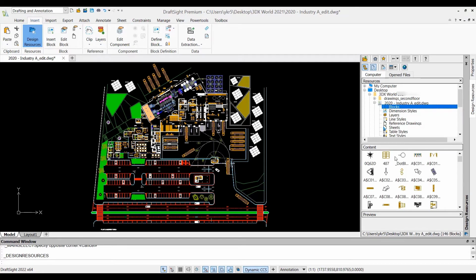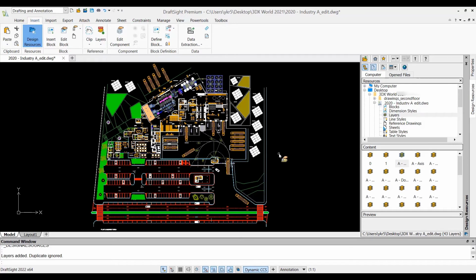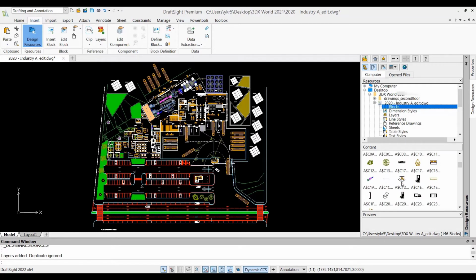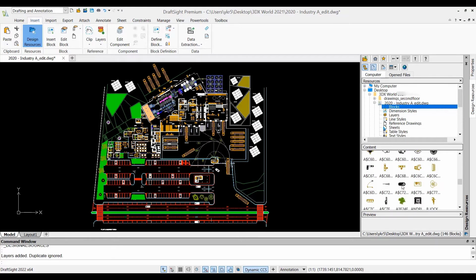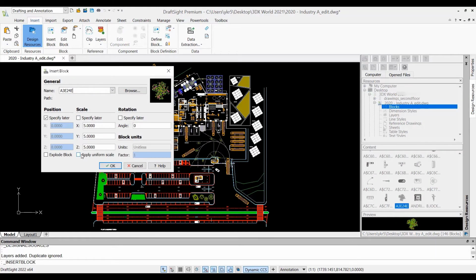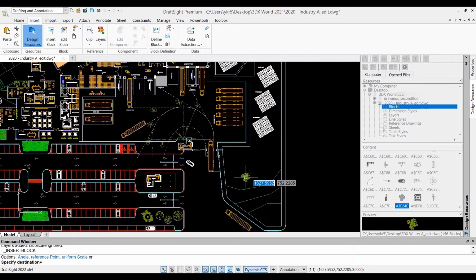If we click on blocks, we can see them in the content section. If you choose layers, for example, you can drag and drop any of them into your graphics area. Please note that we are not importing the content of the layers, but only its configuration. That is to say, the layer name, color, line types, etc. If we choose a block, we can drag and drop them into the current drawing. With this action, the block is now inserted into our drawing.